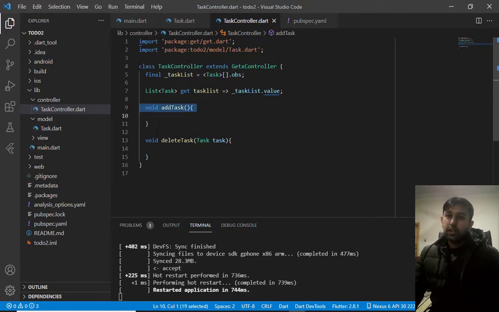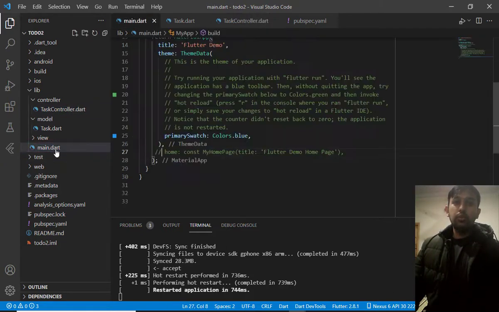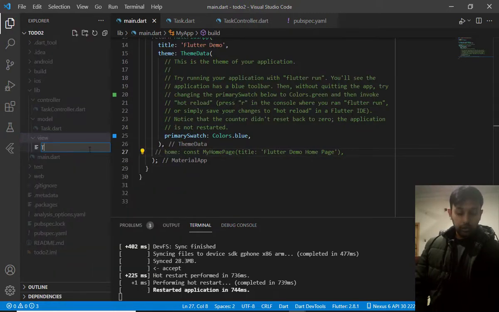So currently I know the controller has these two responsibilities to handle. If there are other responsibilities to handle, I will add them. Now let's come to the design part. First of all, I will create here a todo screen.